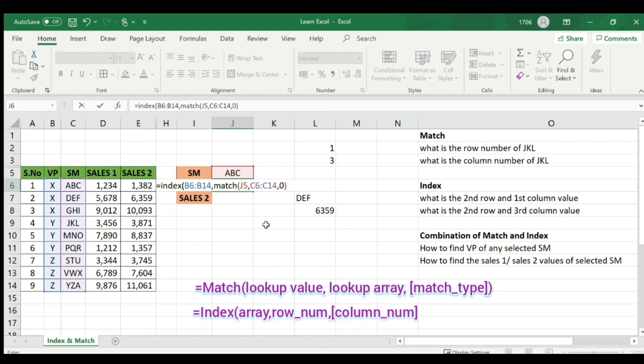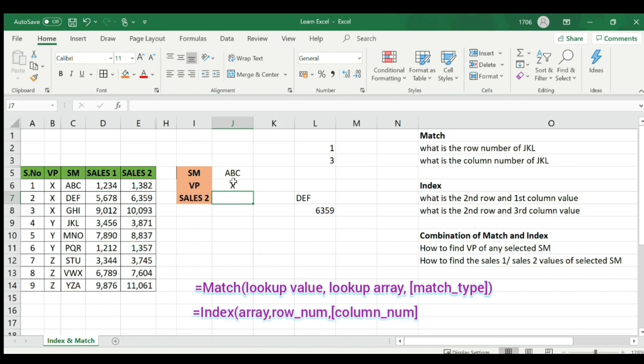Right, now match is done. So now go back to the index function. We have completed till row number. Then we have to give the column number. The column number by default it will take 1. Otherwise we can give 1. Enter. So for ABC, the VP name is X.